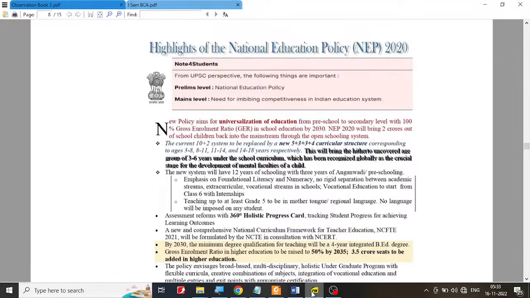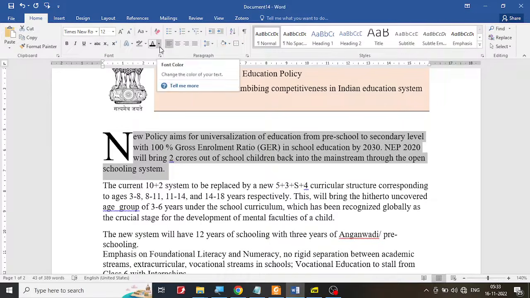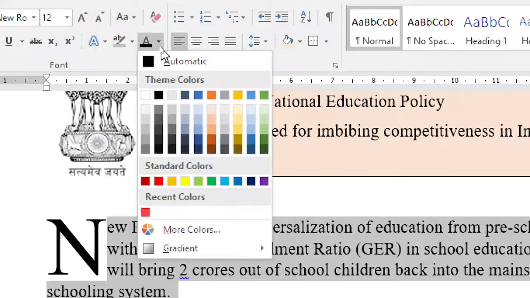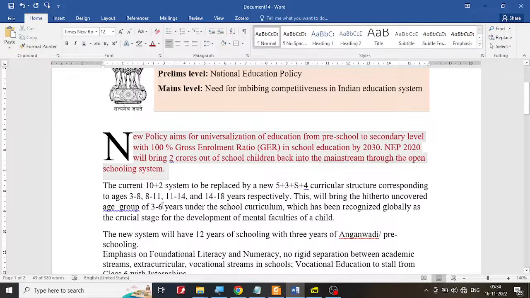And what else are we supposed to do? Okay, change this color. That's very simple. Select it and then go to the home tab, and you have the font color over here. So select the font color of your choice. I'm going to just select one color, and that's it. You have the font color changed.